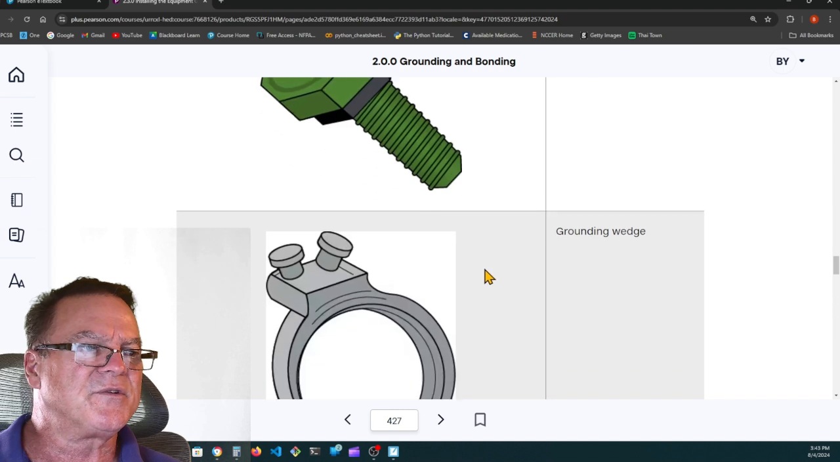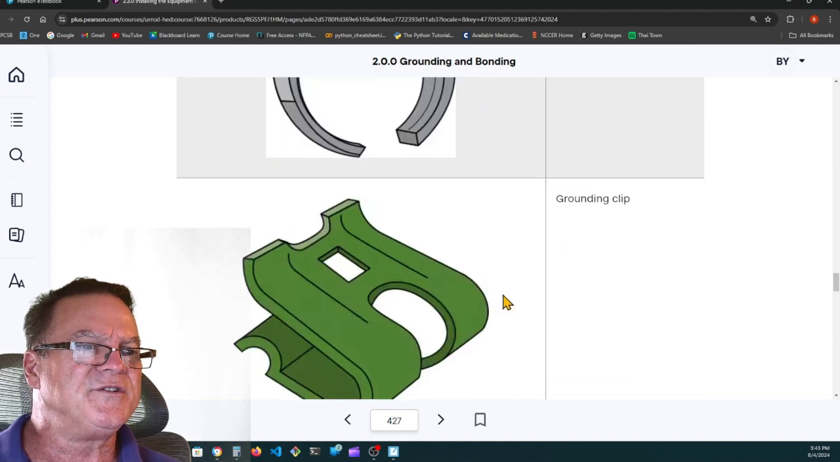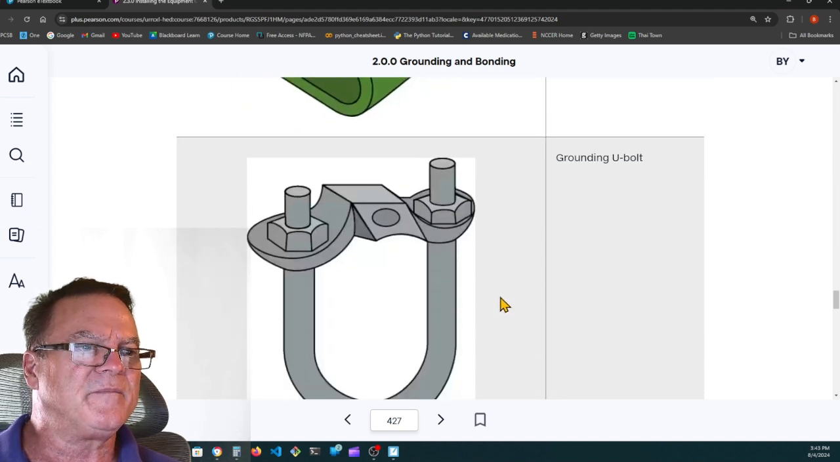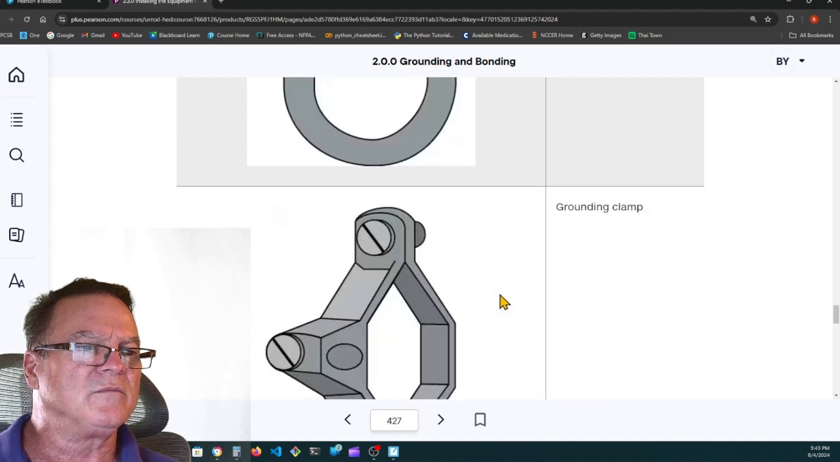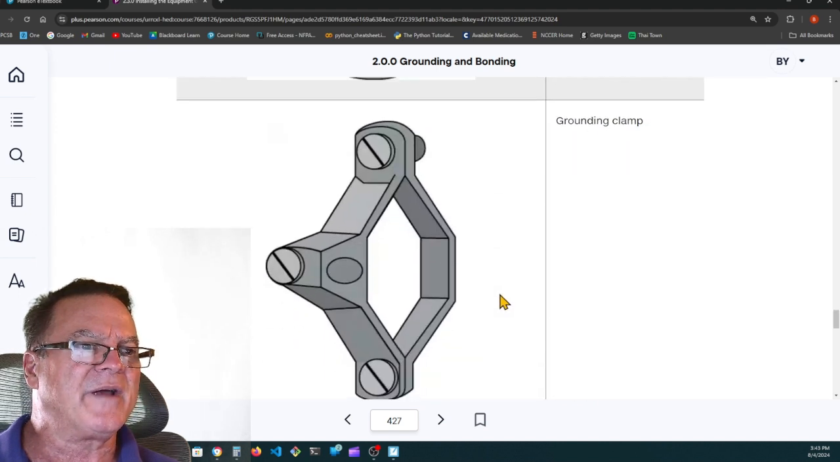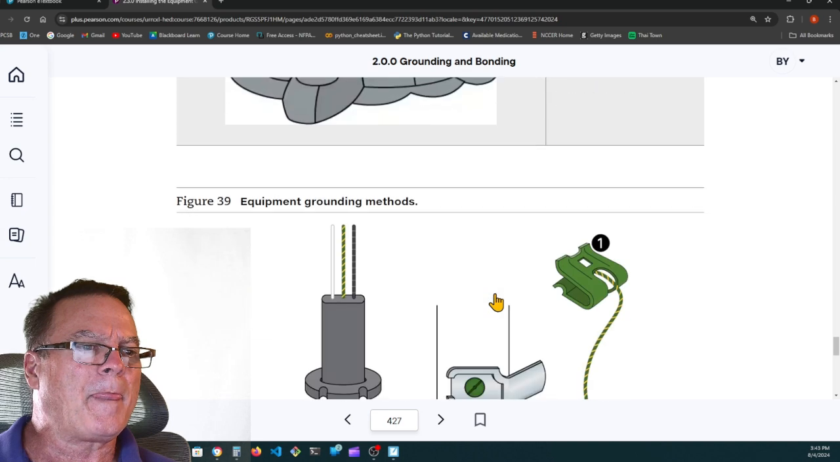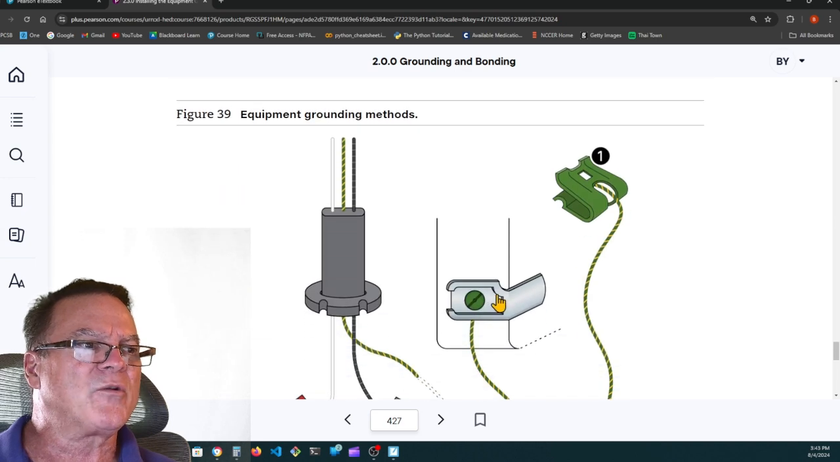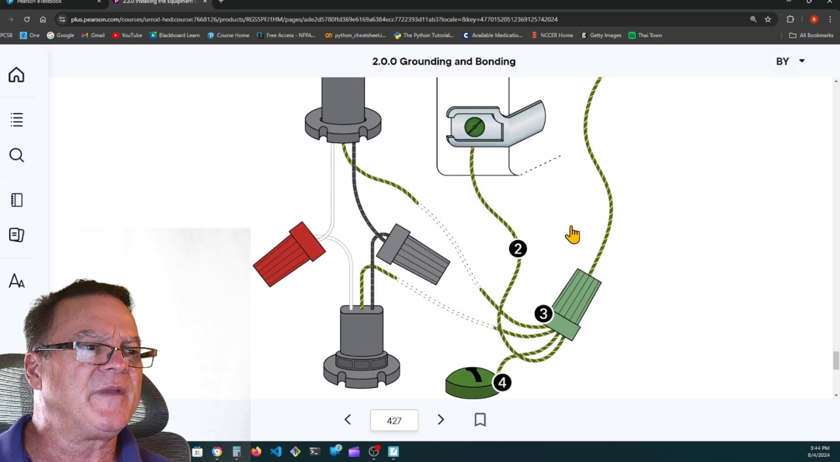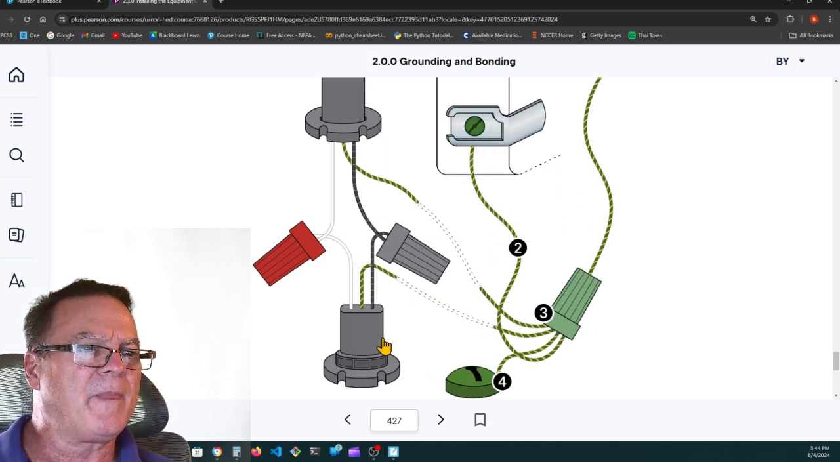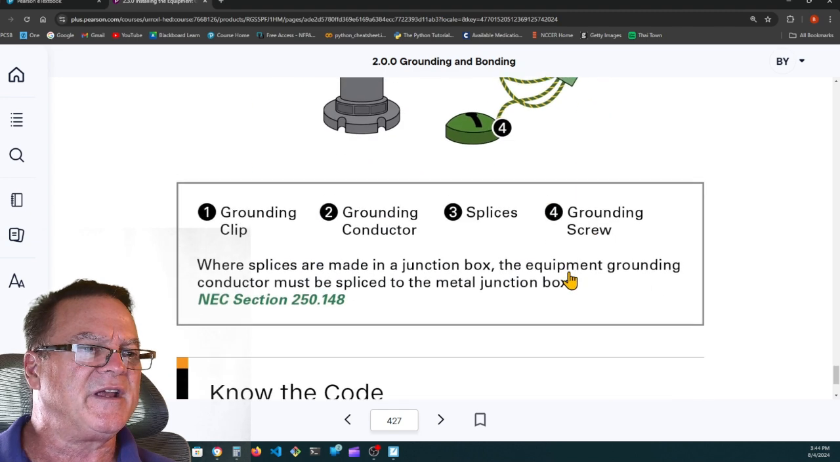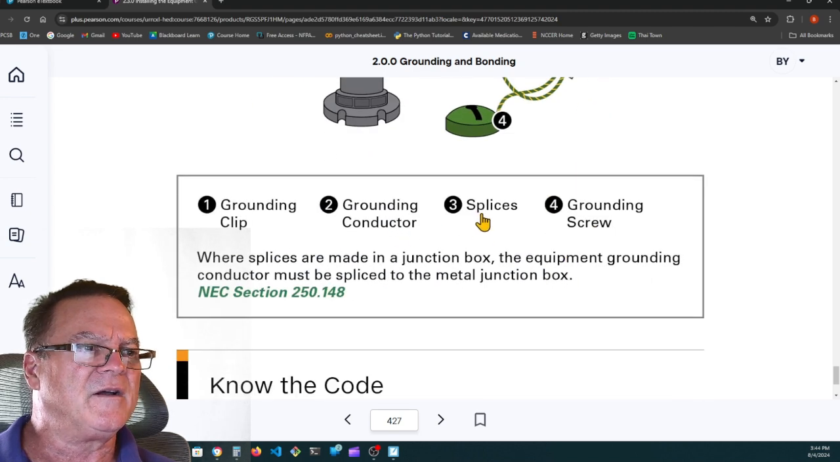So here's a grounding screw, here's a grounding wedge, a grounding clip, a grounding U-bolt, a grounding clamp, and a bonding bushing. Equipment grounding methods: here's the grounding clamp, here's a lug, here's a ground screw, and these are all joined together. Splices, grounding screw.